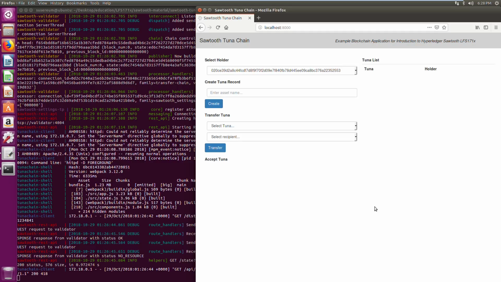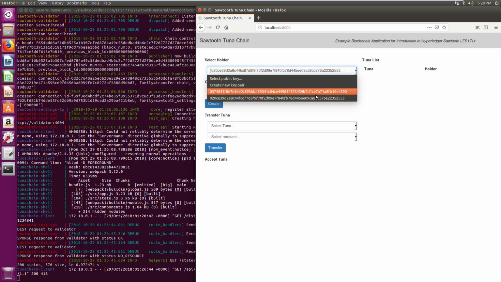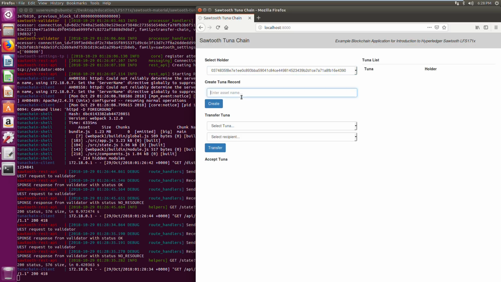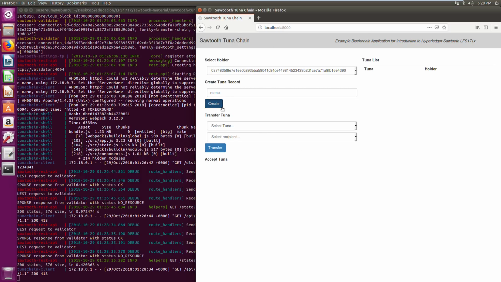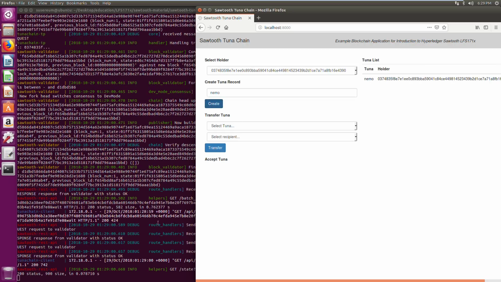And now we're going to create our first asset. So select the first user that we created, and let's create an asset called Nemo. That's part of our next step, step 5. I'm going to click create, and I want you to keep an eye on this terminal. So let's go ahead and create the transaction.